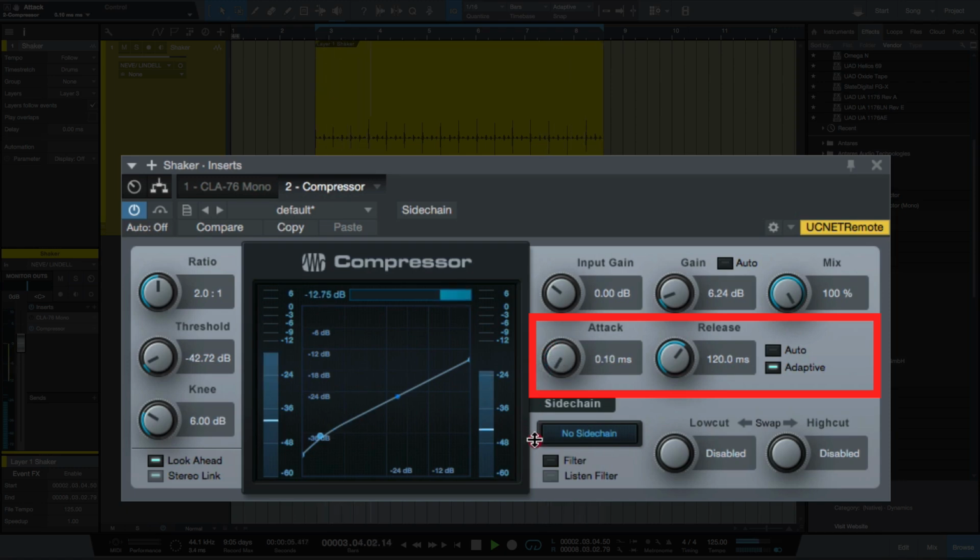So fastest attack squashes the transient. Slow attack lets all the transient through. Fast release really evens out the sound on this compressor, but almost to the point where it's not really usable. And slow release is basically doing nothing.